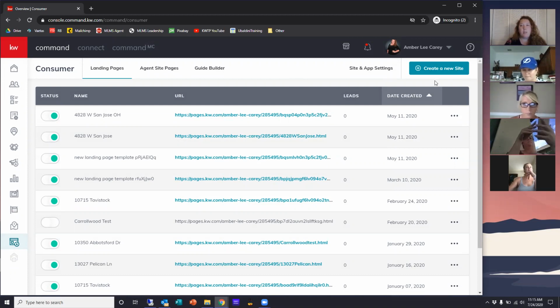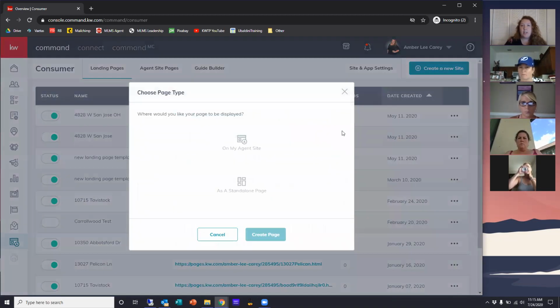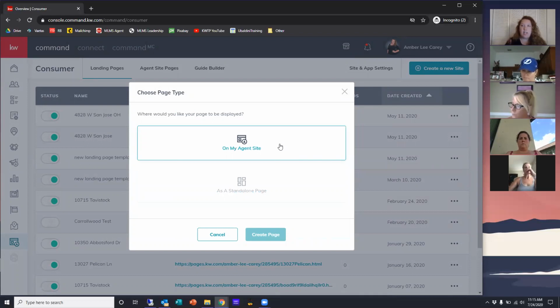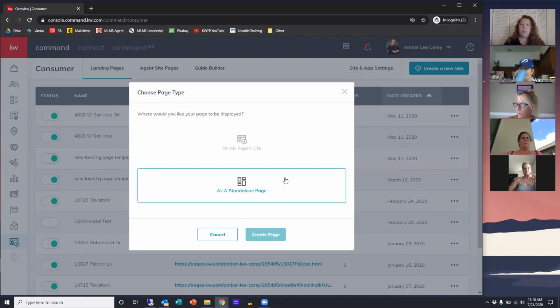Remember, whenever you're working within Command, you're always going to be looking for a blue button. Sometimes it may just be a blue button with a plus sign in it, and sometimes it may be a blue button that says create or start new. So we're going to click create a new site, and we want to look for a standalone page. We do not want to put this on our agent site. It's an entirely different format, and it doesn't allow us to do the landing page as cleanly and easily, and we would have to worry about deleting it. So we're always going to go with a standalone page when we're creating a listing landing page.